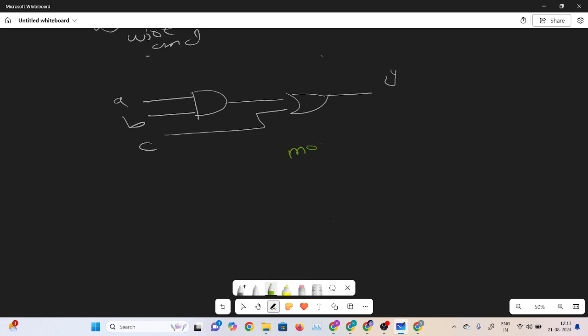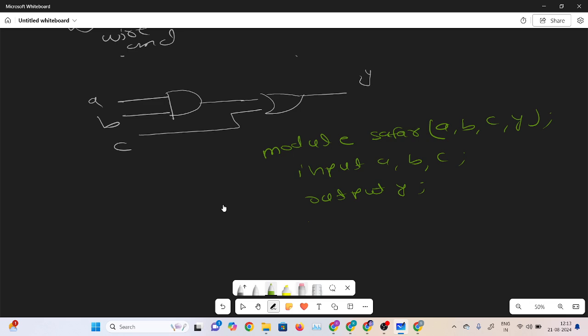So this is the module, the module and the module name. The module name I am giving is like that. Here the inputs are a, b, c, and the output y. This is the input a, b, c, and by default it is 1 bit, and this is the output, and the output is y. No problem here.